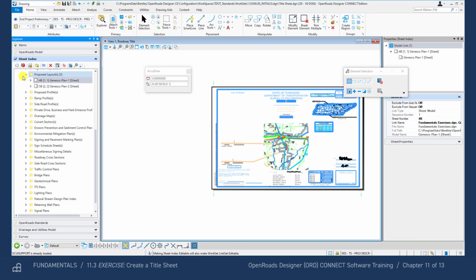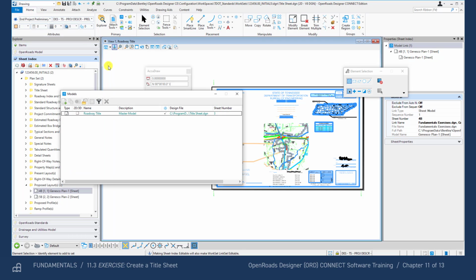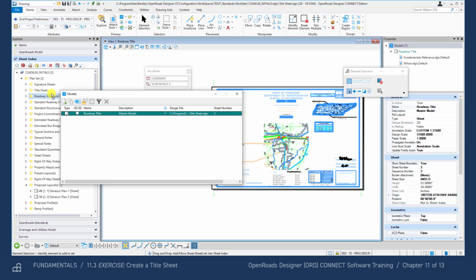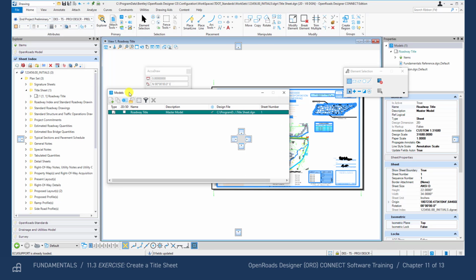and then expand your work set and expand the Plan Set folder. We will be adding the title sheet to the title sheet subfolder utilizing the drag and drop method. Open the Models window and left-click and drag the roadway title model into the title sheet subfolder within the sheet index and release. If you expand the subfolder, you'll notice that the sheet has been added, and you should see a 1 in parentheses, and that the overall sheet index now has 3 total sheets.